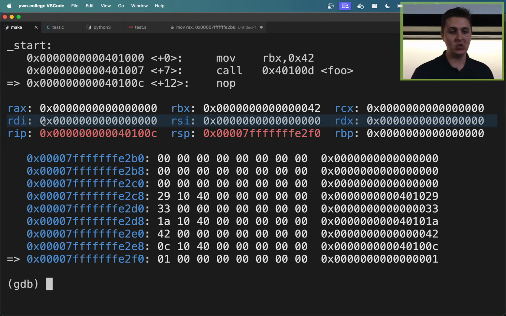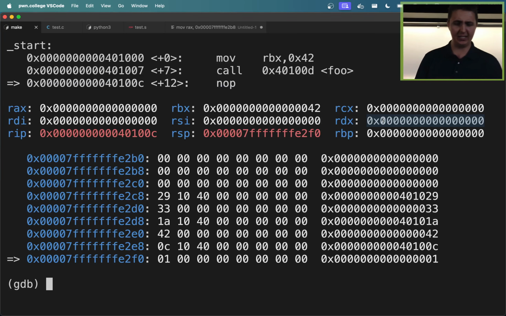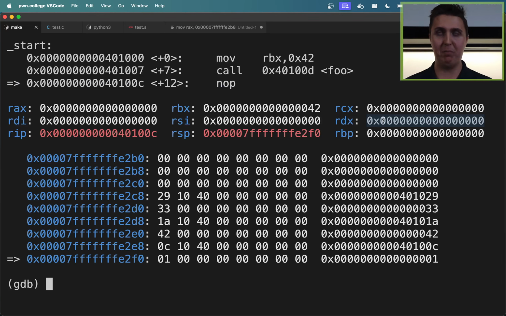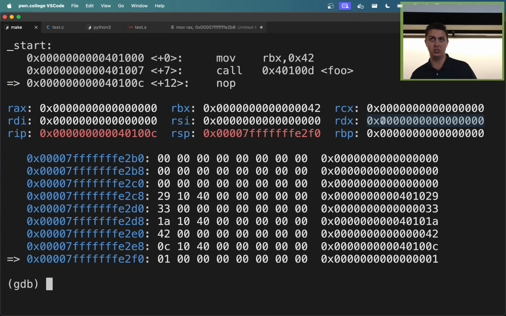The reason I decided to do that is this is the calling order. RDI is the first argument, RSI is the second argument, RDX is the third argument. Technically, the calling convention goes past 3 arguments. I believe you can have up to 6 arguments going in registers.